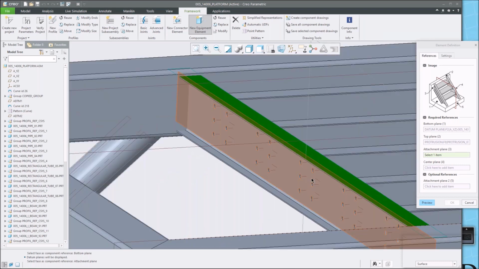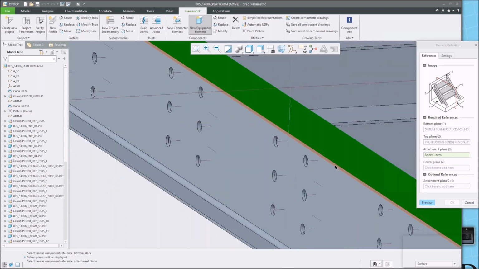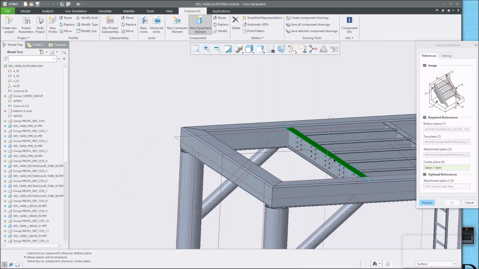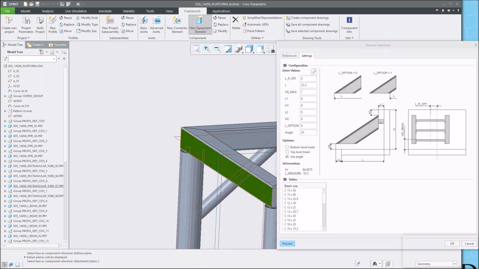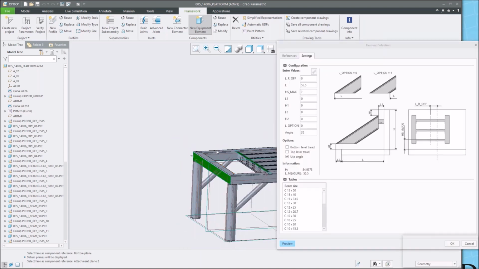The attachment plane being this face here. The center plane being the datum plane going down the middle. And then the attachment plane, which is basically the distance that is going to come off from here. I'm going to pick this face here. All right, and there it is.